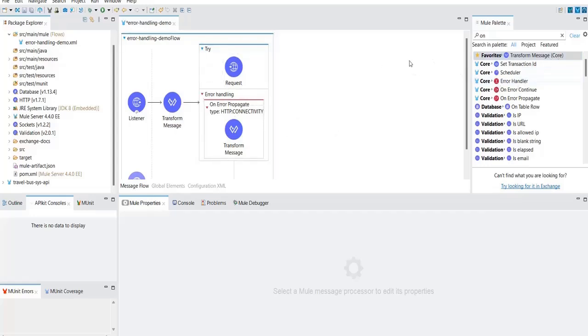You can drag and drop those components into this try scope. You can write separate error handling logic here by selecting the specific error types which you are going to handle. I hope you understand how you can use this try scope to handle errors. Okay, so that's it for this video.